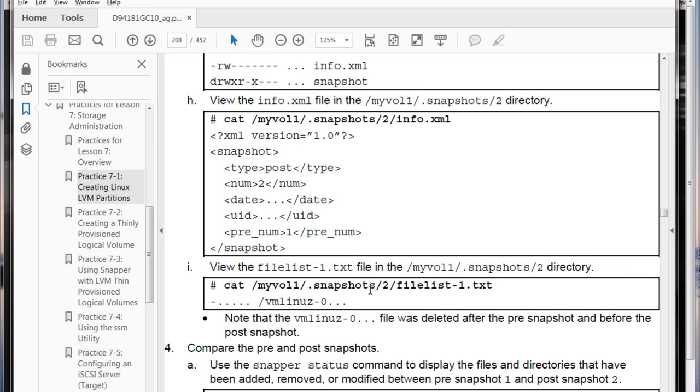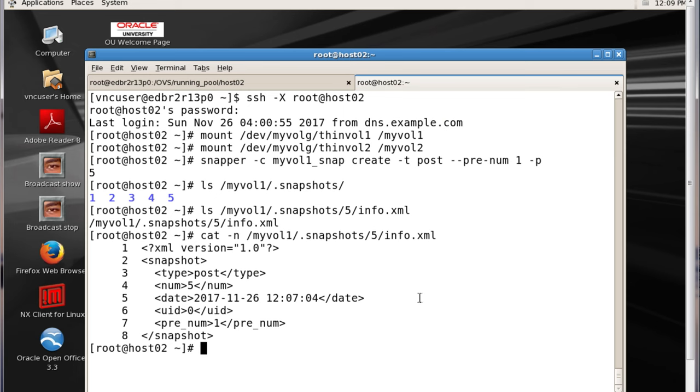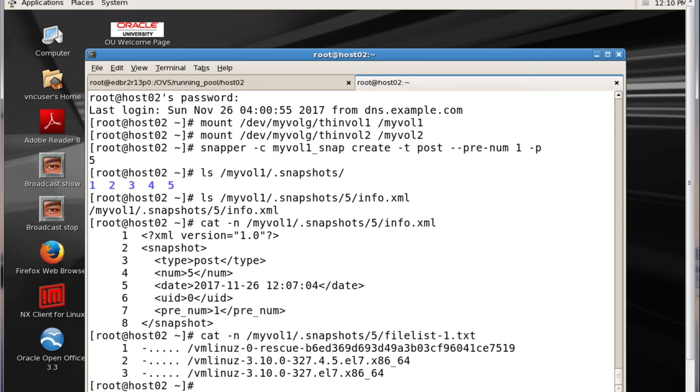And so here in the snapshot, there is a filelist.txt file. All right. And it should show what's been deleted. And so there's the 0 that was deleted, and then 3.10, and the second 3.10. That one's a UEK. They're both just standard Oracle Linux 7s. All right. But no UEK in association with them. And so that was what we'd expect. Here's how I deleted those 2 additional files.